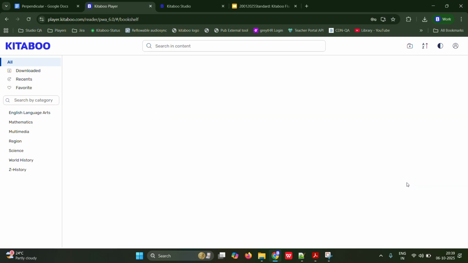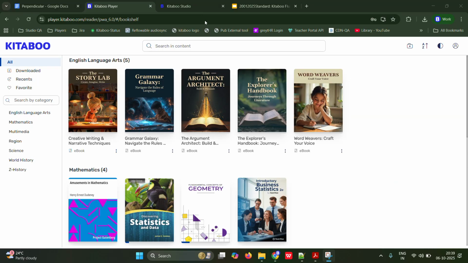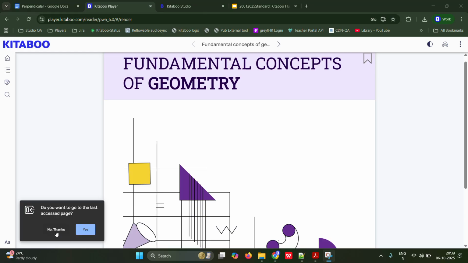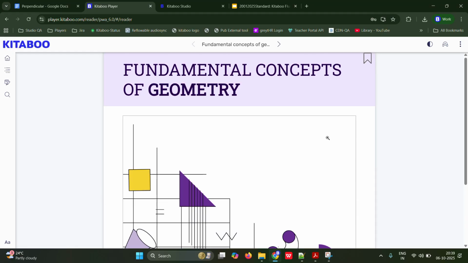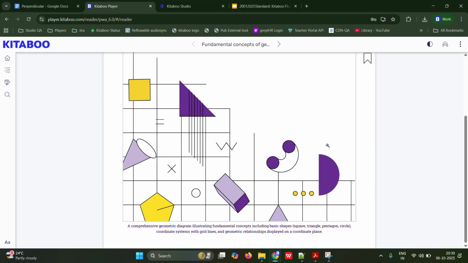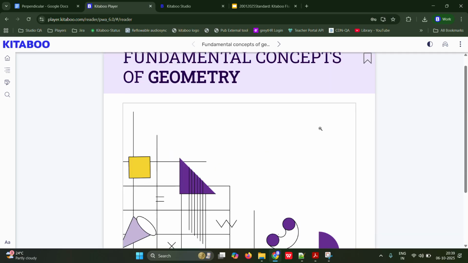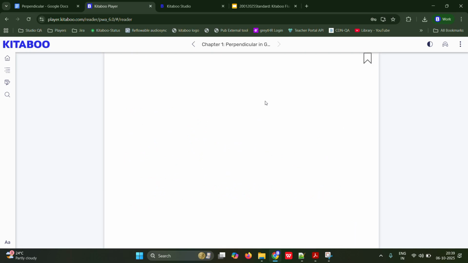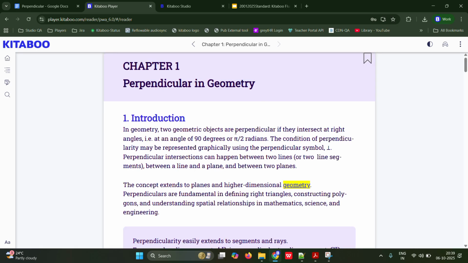Now I just logged in on the Kitaboo reader, and the book you see on the screen, called Geometric, is created from the Fluid 360 product. Let me launch it. This is the very first page of the output, where you can see the title page, image, and the bottom. I can go to the next chapter to see how it looks. It's looking pretty nice and decent, right?